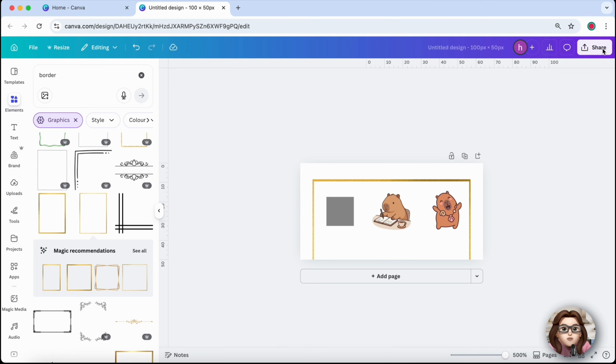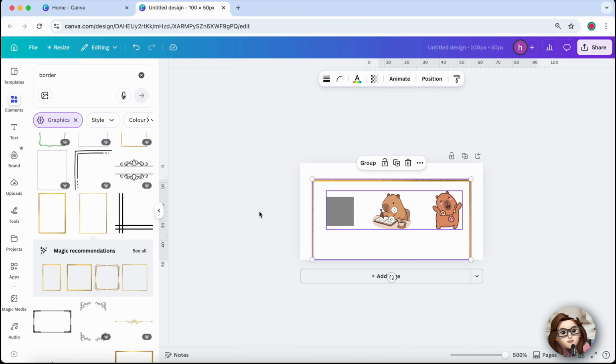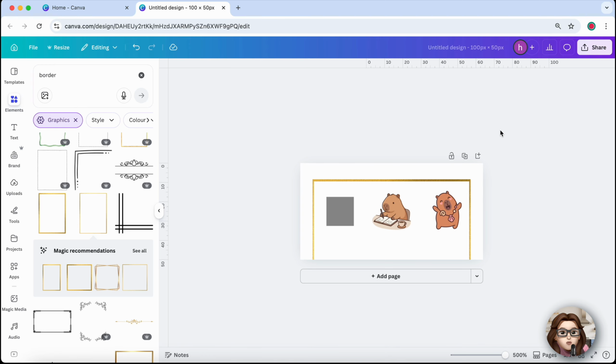Once everything looks good, your Canva design will now have a clean and professional border that helps frame the content and make it stand out.